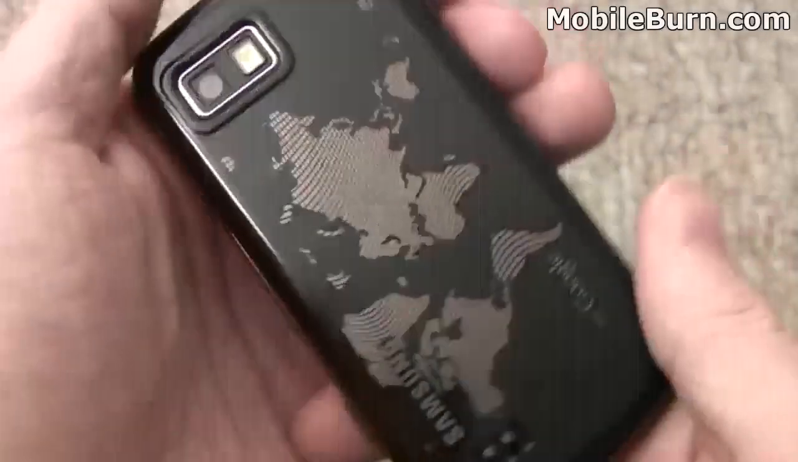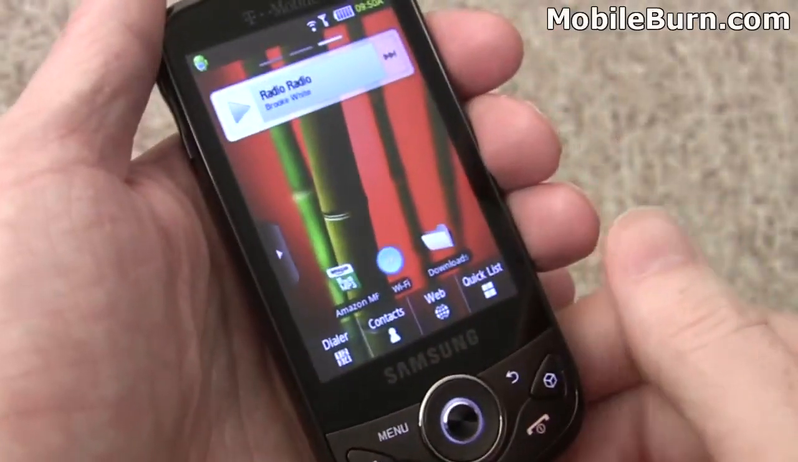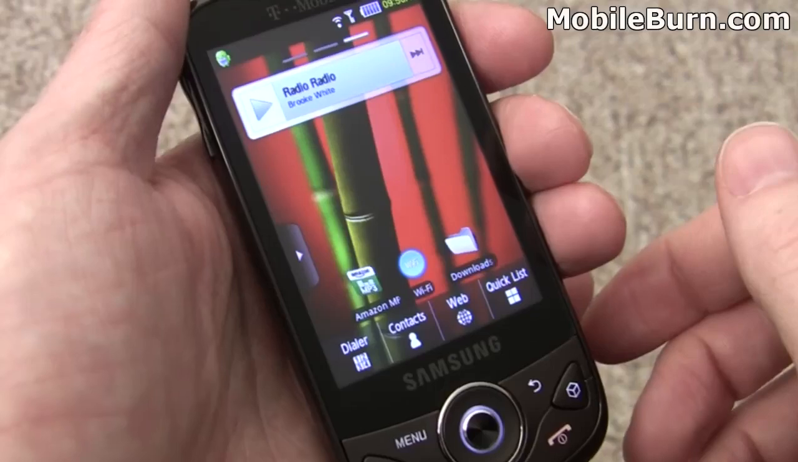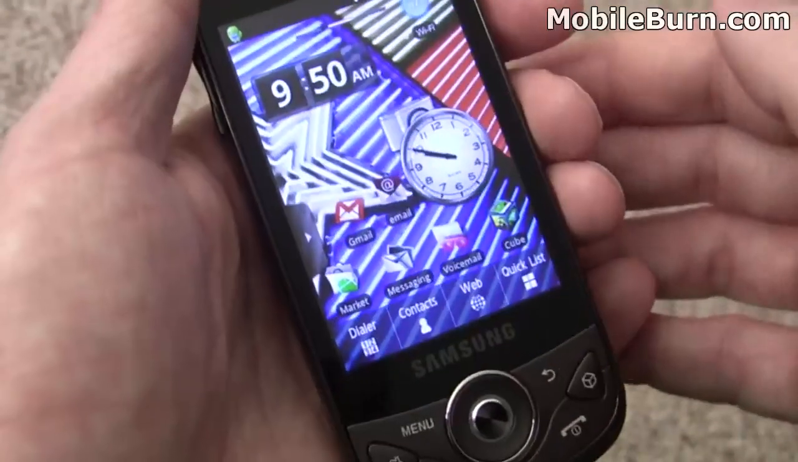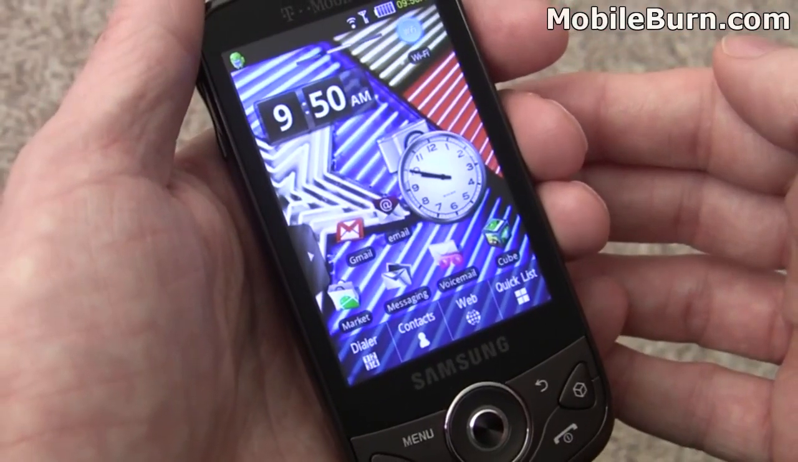So, it's not the best Android phone on the market. I definitely think a Droid, Click, or HTC Hero derived device is going to be better, but it's definitely a solid and fun to use device. So, that's the Samsung Behold 2 for T-Mobile USA.